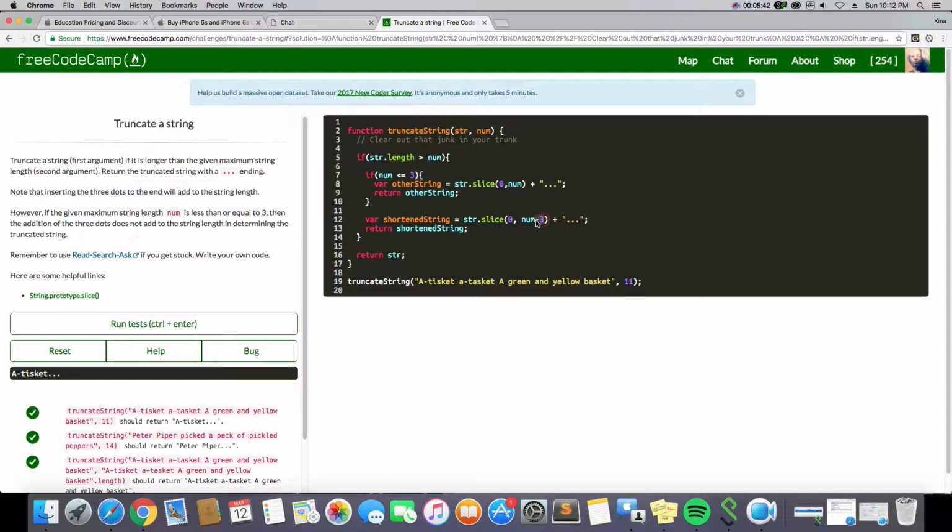If I were to just take off this minus 3, the string would slice from A all the way till the 10th letter, and then it would also add on the three dots, which would not make our string 11 characters long, but it will make it 11, 12, 13, 14 characters long, which will once again make our string too long. So we have to make sure that we take off those three dots, which is why I use the minus 3. Hopefully that makes some sense. If it doesn't, you can comment below and I can try to explain it in simpler terms or in a way that's more understandable.